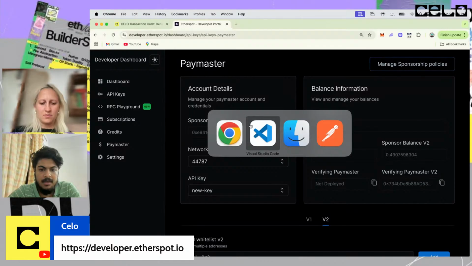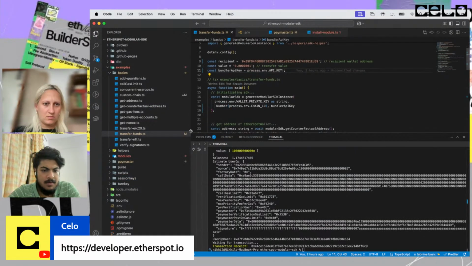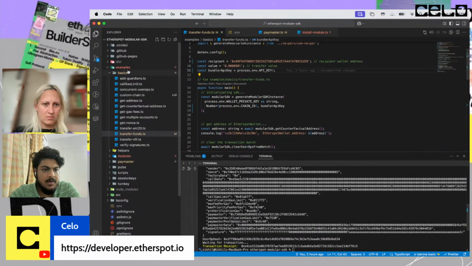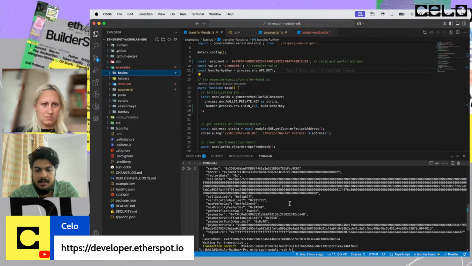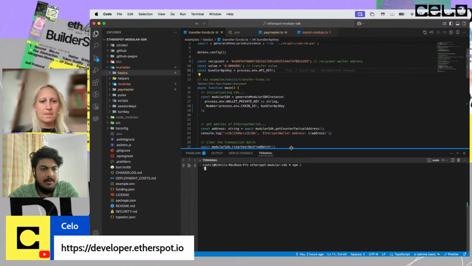So let me head to my Visual Studio Code, and then I'll do a quick walkthrough as to what this exactly is. We basically have this modular SDK repo. Just clone into this repo, and then do npm i. That should install your dependencies, and we should be good to go.